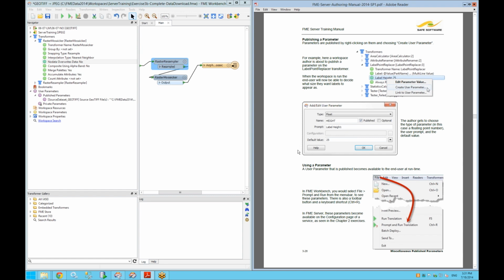Once a parameter has been published, it will then be made available to the user at runtime. So in order to try this inside Workbench itself, you would need to use the prompt and run option to run the workspace. You can see that from the drop down here. So when you run the workspace, a dialog pops up that prompts the user to fill in values for each of the parameters that they have the ability to control.